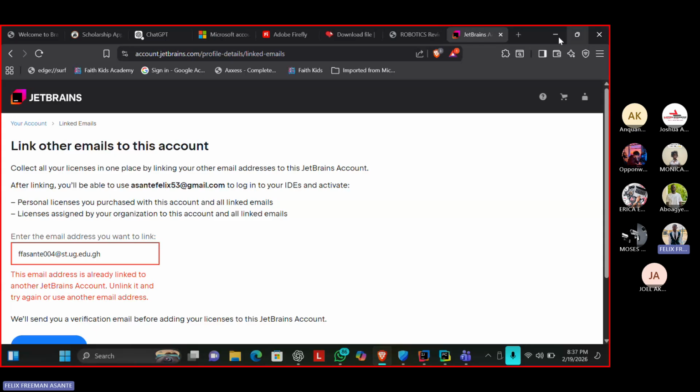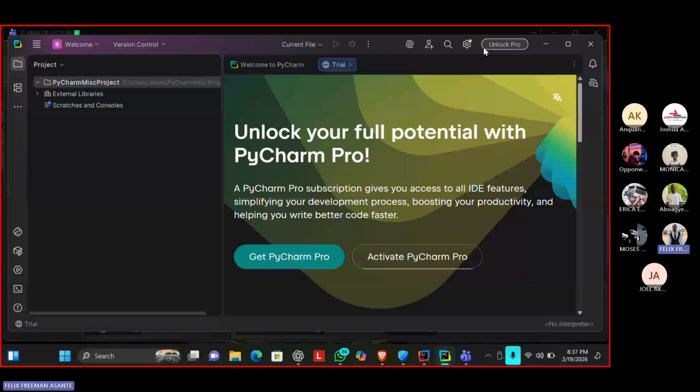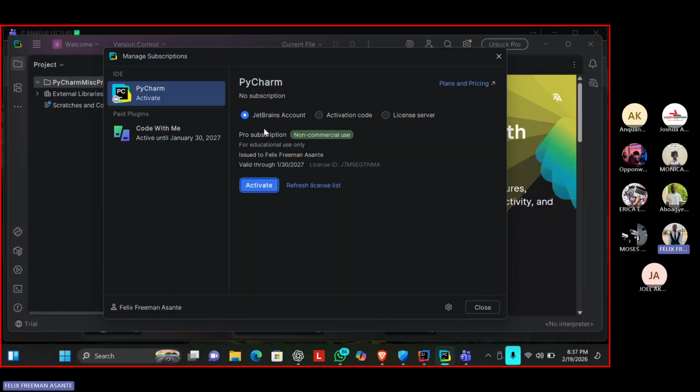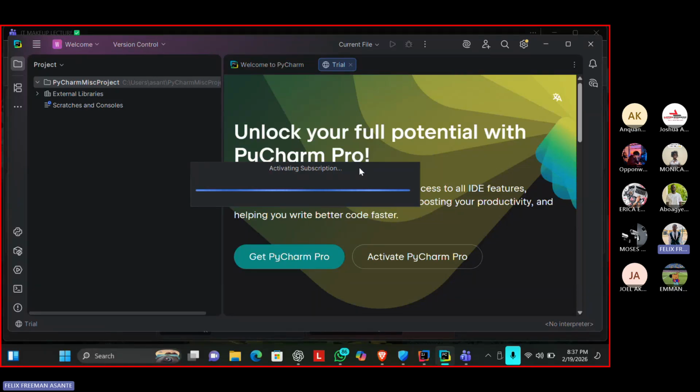That is what we are going to be using in your coding environment to be able to have the free version, if you don't link these two things together. So I will just come and click on activate because I've already logged in here. You can see my name down here. So I click on activate, then I'll close. When I close it, you see that the unlock pro has disappeared, and it says activating subscription. So it will activate the subscription for me.